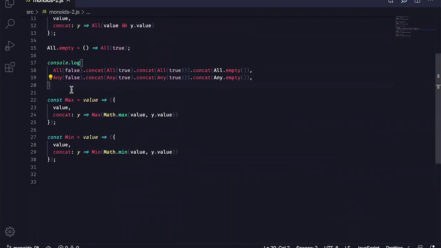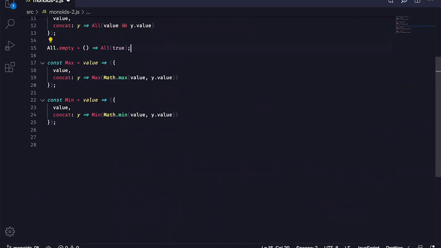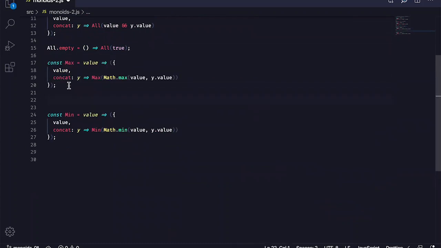Moving forward, let's upgrade our max and min semigroups. Now, these identities are also going to be very similar. When defining the empty on max, we're going to return a max of negative infinity. And on the other hand, min is going to return a min of infinity, or positive infinity.